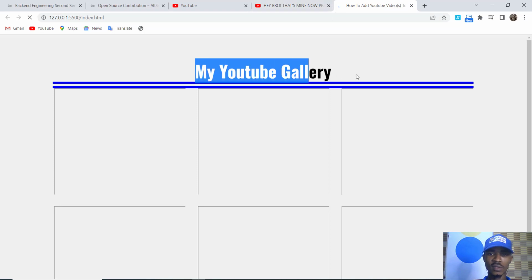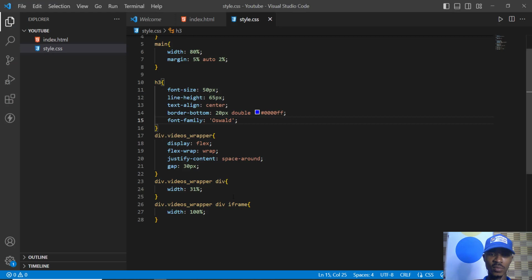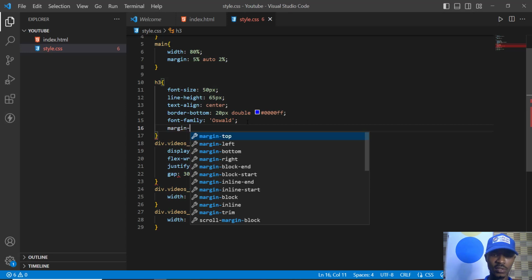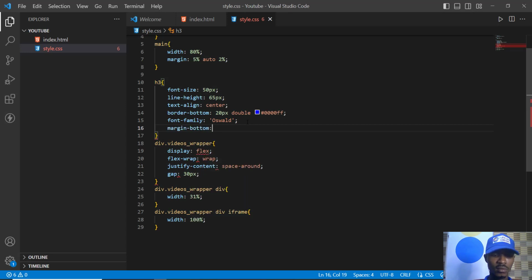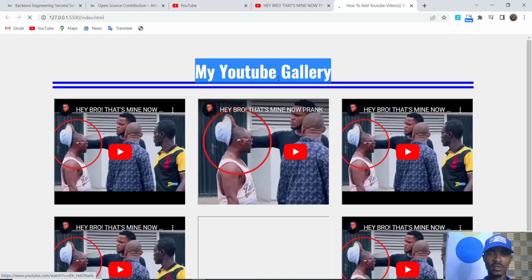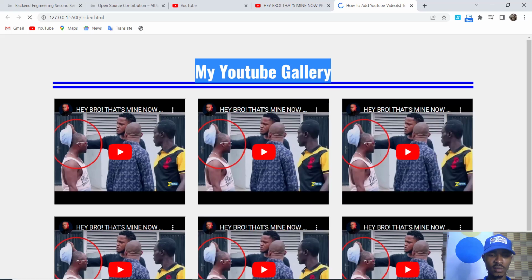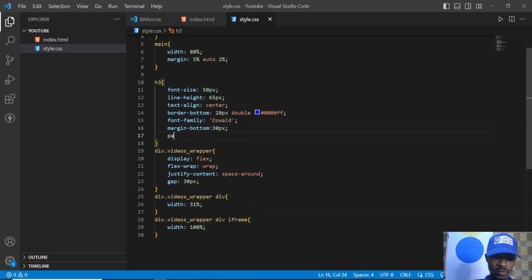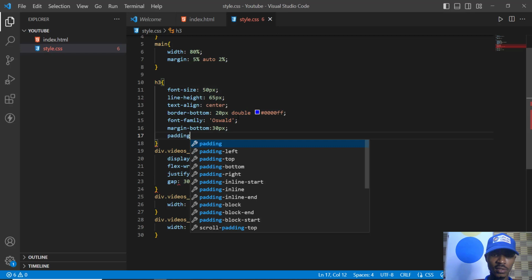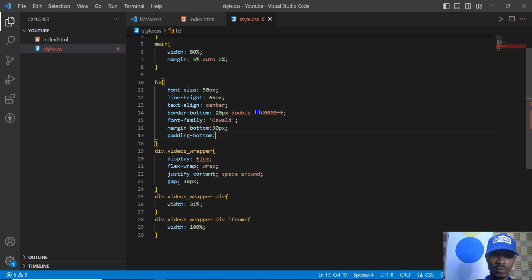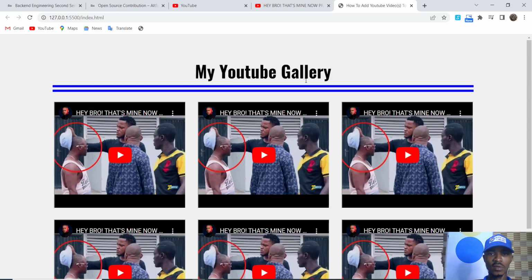All right, so we can close this and check what we have now. All right, so can you see the font now? So let's add margin bottom to be precise. All right, so this is fine. All right, so can you see the space here? All right, so that's good. So we can also add padding, to add a very small space between the border and the text. Let's be specific to padding bottom, say 10 px. So all right, we don't need to waste time here.